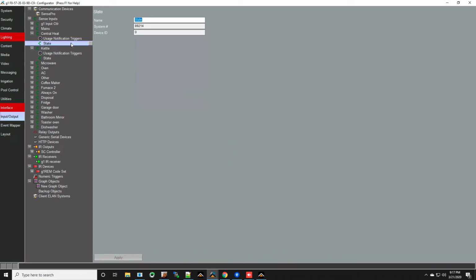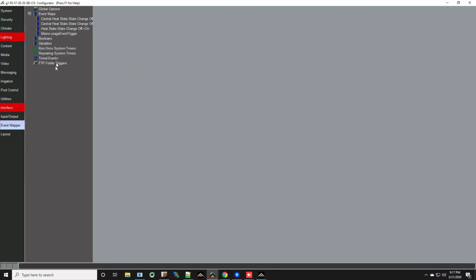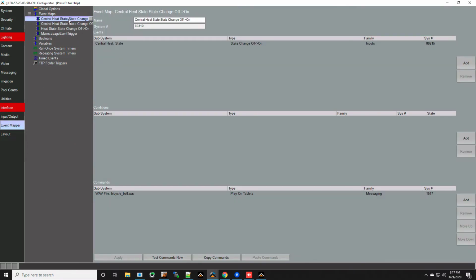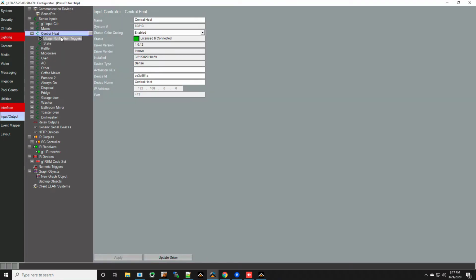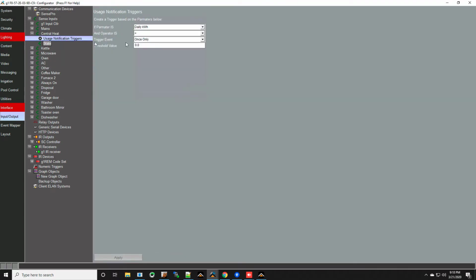You can also set up a trigger for when this device has gone from on to off, and if you need to modify these event maps, they are under your Event Mapper tab. Further, we could also create a central heat usage notification trigger. In here you will set up the parameters that you will use to trigger a notification. So in this case, I would like to measure that the daily cost is larger than or equal, let's call it 1 unit.